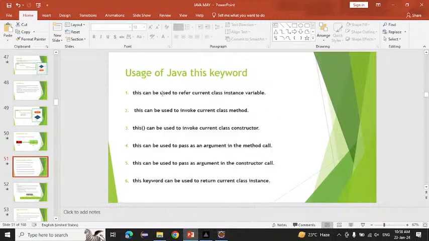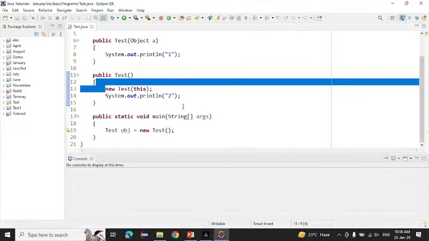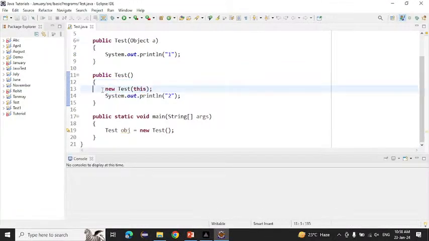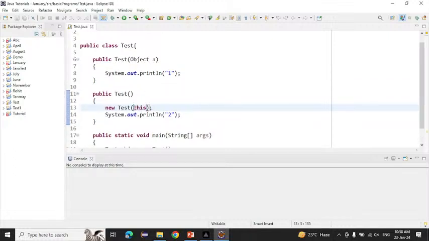It refers to the current class instance variable. We can also call a method with the help of the this keyword, and we can call the constructor as well. After that, we can pass the this keyword as an argument in a method call, and also as an argument in a constructor call. So from here we are calling the constructor, and here we have to pass the object, so I am simply passing this keyword. Now it will be called this time.